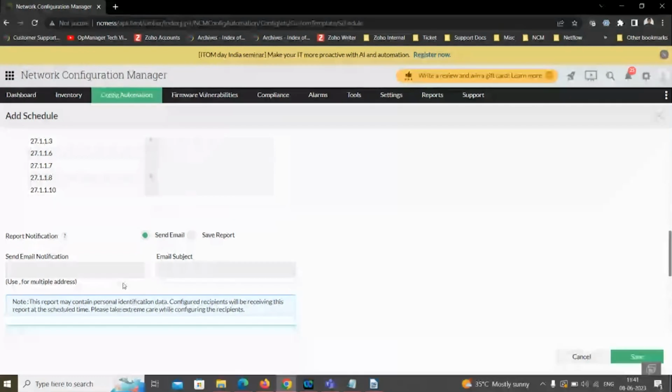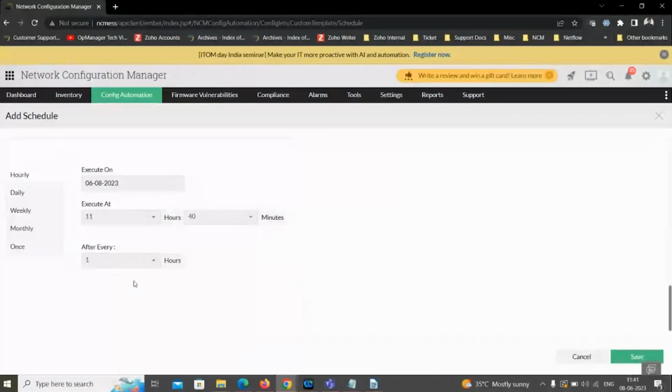Once you have provided the email address, you can choose the schedule for when it has to be executed, whether it has to be executed only once or on a monthly basis.